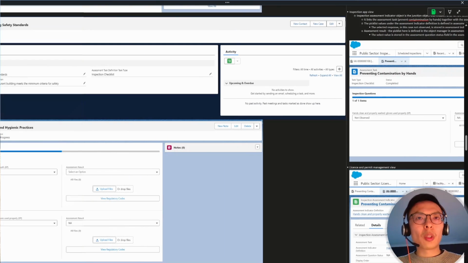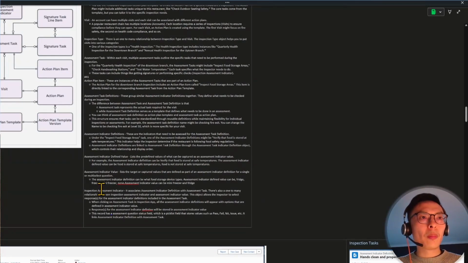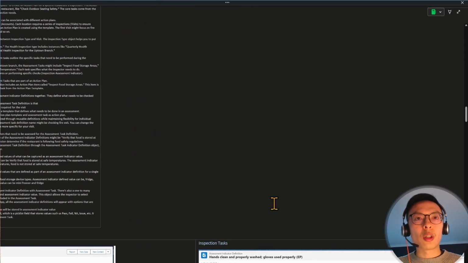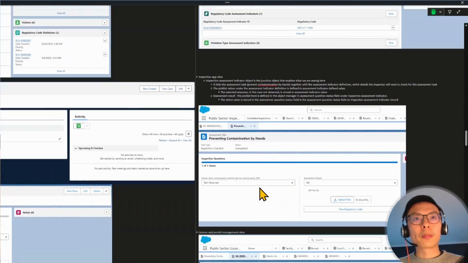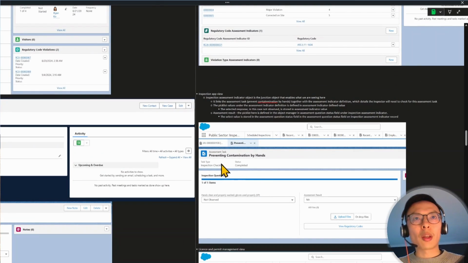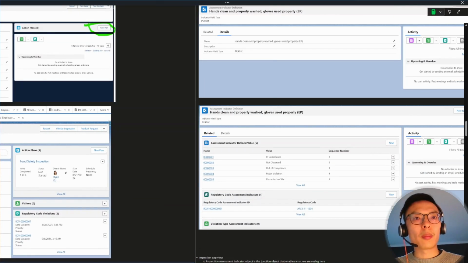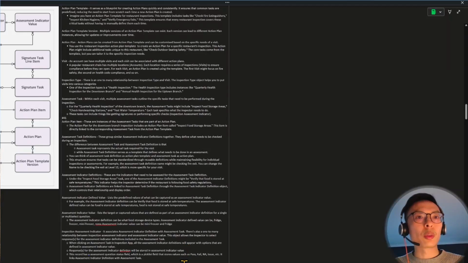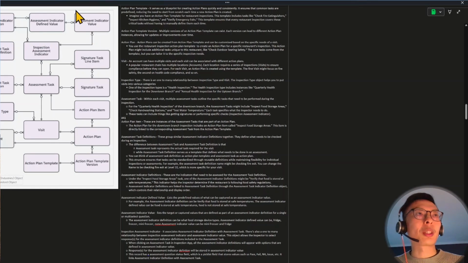So in summary, this inspector assessment indicator allows the inspector to have this view of the assessment task and all the related inspection questions. In this case, there's only one, and it also allows the response to be stored in the related record, which is assessment indicator value.